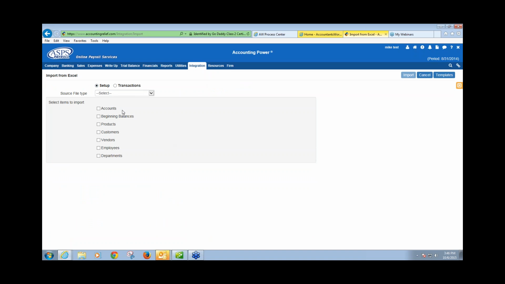So we have the chart of accounts, beginning balances, products, customers, vendor information, employee information, departments, and then transactions. You're simply going to just pull down the source file and choose what program you're coming from. So again, if you're coming from QuickBooks and you want to do it through Excel, you can. If you're coming from Thomson Reuters, you have a way of doing it through Excel here. Any other program would be generic if it's not one of these listed here.